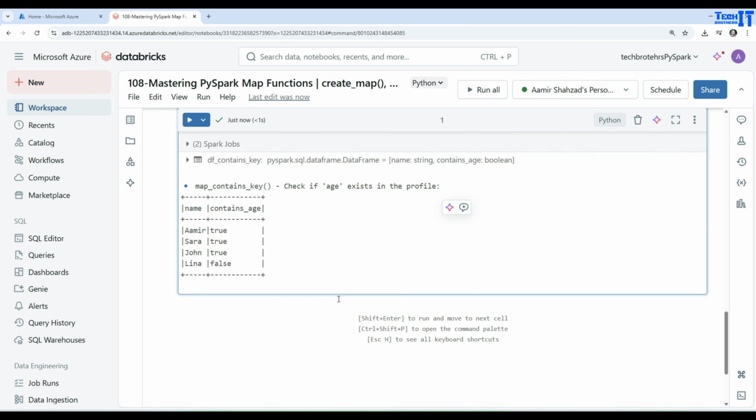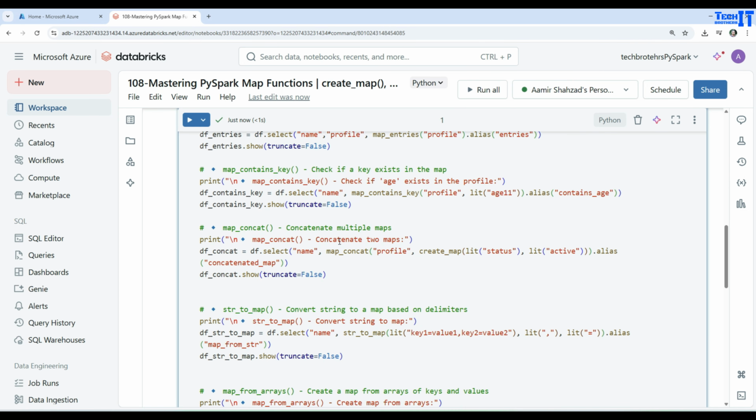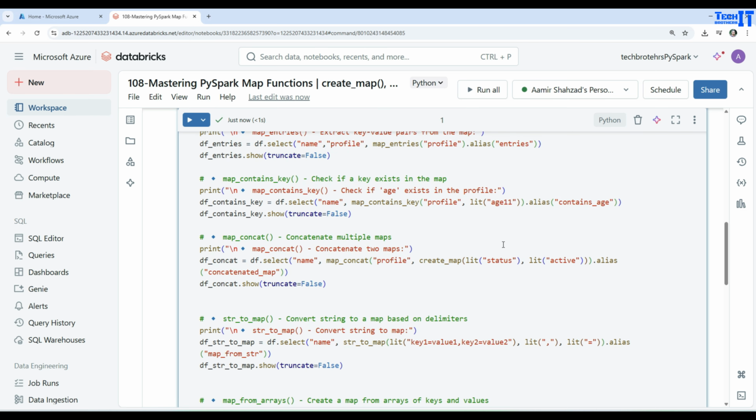So I'm going to actually remove this and execute one more time to refresh my data frame, and then we have the actual records right there. Okay, so let me correct this one as well, because I have to provide you this in the description, and that's how you can test your different scenarios. Okay, now we learned how to do map contains key, and that checks if the key exists in that map.